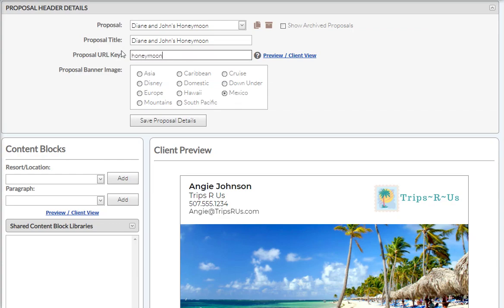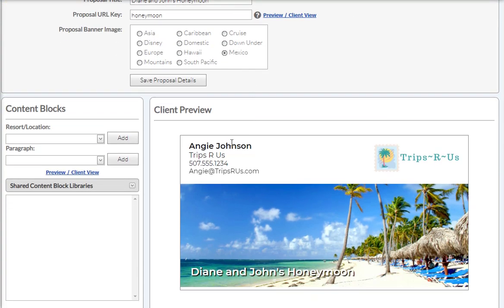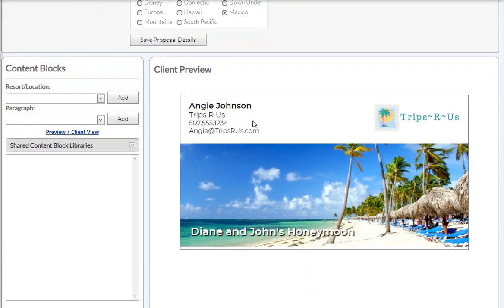You can type in a word. So when you send it to your client, this word will actually show in the URL that you send them. So just a nice little touch for you to customize the URL a little bit more. So I went ahead and clicked save. So I have got this proposal started.